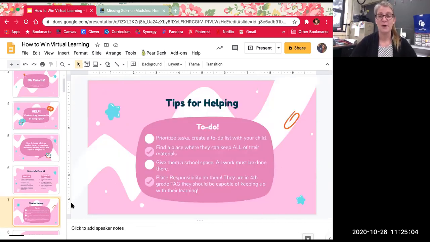And then just some helpful hints that might help you and your student if you feel like virtual learning is a lot for them. My tips would be to first prioritize tasks, and I would create a to-do list. If you know that every single day you have to watch Edpuzzle for math, every single day you have to do Google Slides, every single day you have to do Zearn, there are 3 things you have to do every day. Actually, we'll add exit ticket in there too. So 4 things you need to make sure you're doing on your own.